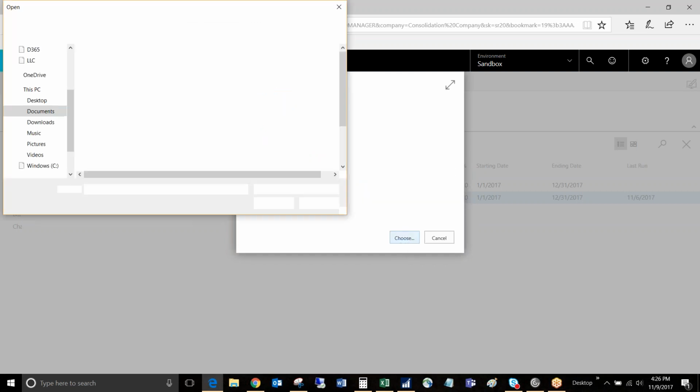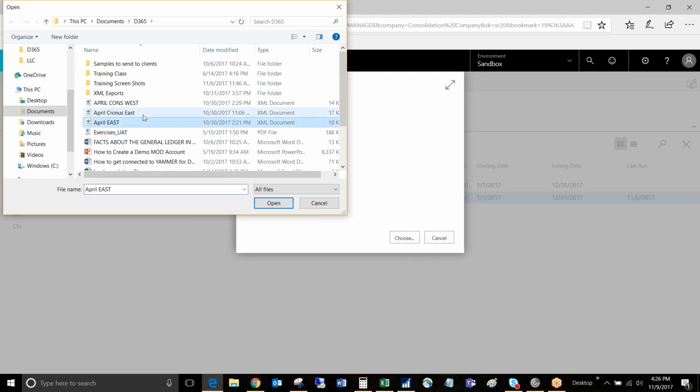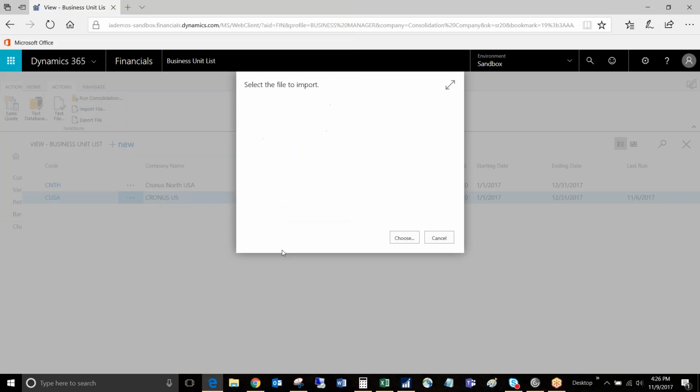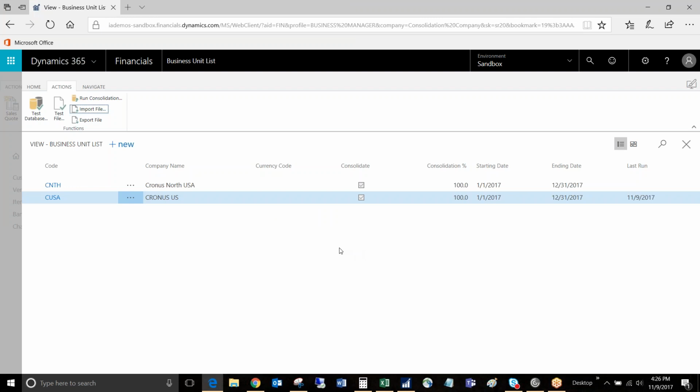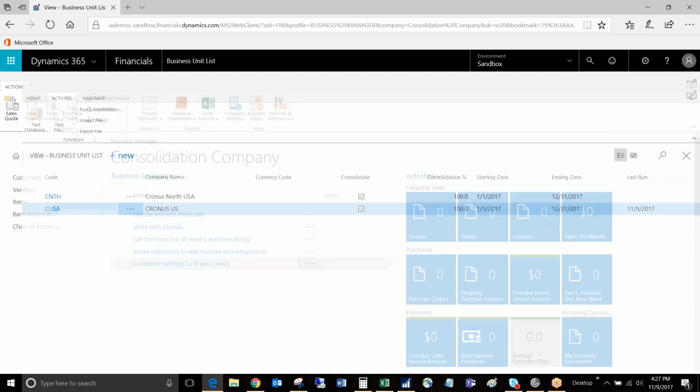Then you would browse out to find that file that you had exported from that legal entity, and you would hit Open. And then it asks you if you want to consolidate that period. And I'm going to tell it yes. And so once that consolidation is done, you would go and do it to the next one. So it's best to go to each entity, export the data out, and then log into your consolidation company and go through each of your companies and import their data in. So now that I've imported my data in, let's go see how that looks at month end.